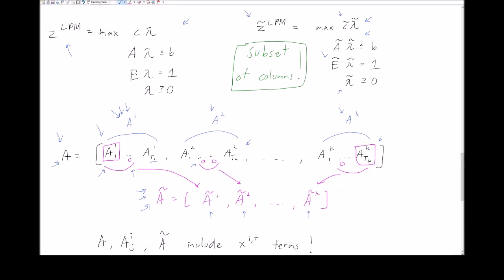C tilde is formulated by choosing the same columns that we've chosen in A, and E tilde is formulated by again choosing the same columns that we've chosen in A tilde. By doing this, we have a restricted linear program. The columns are the columns associated with this A tilde matrix. This program, then, Z tilde LPM, is a new linear program that's much smaller than our original one. It's smaller because we've only chosen a subset of the columns.